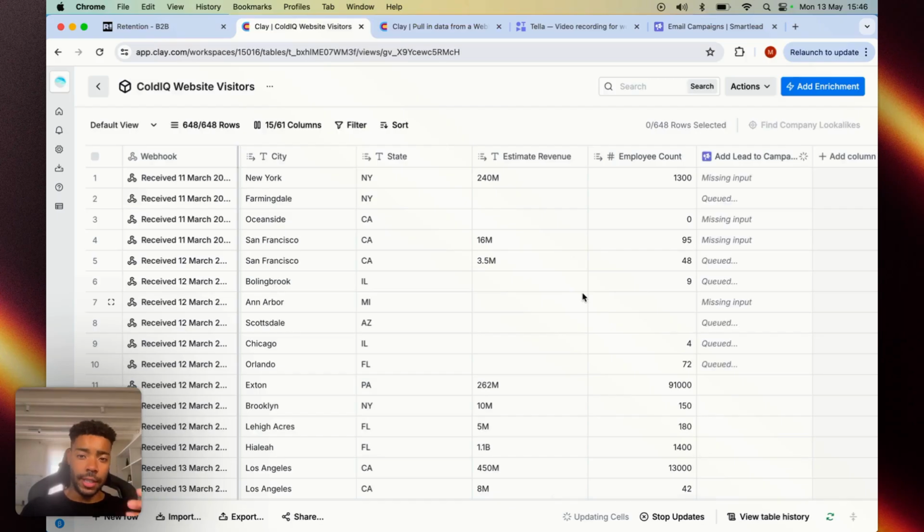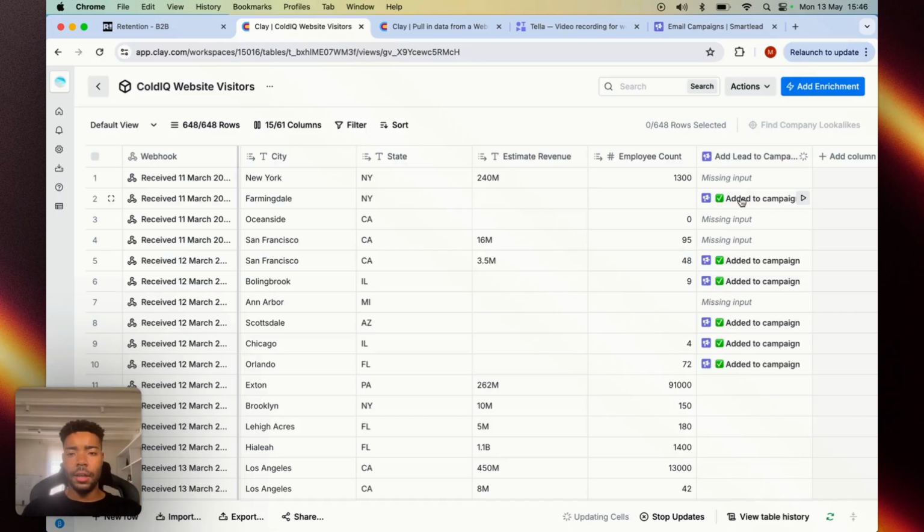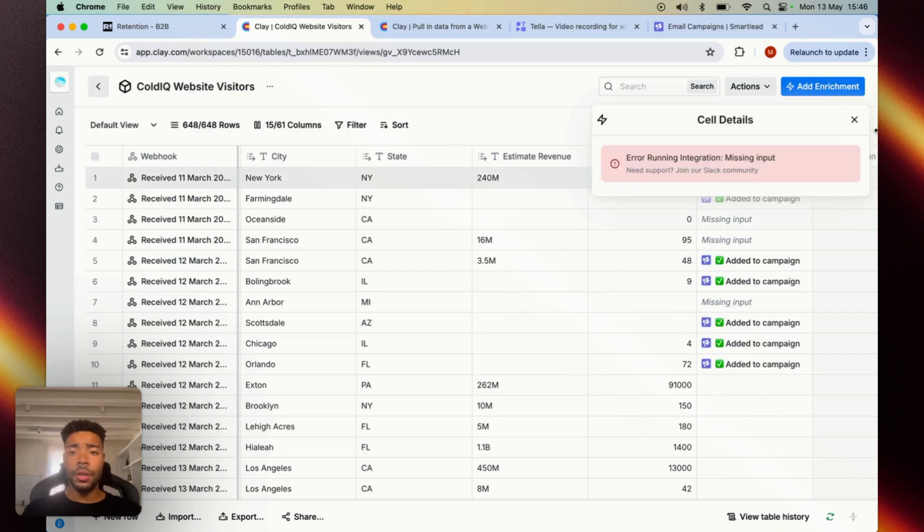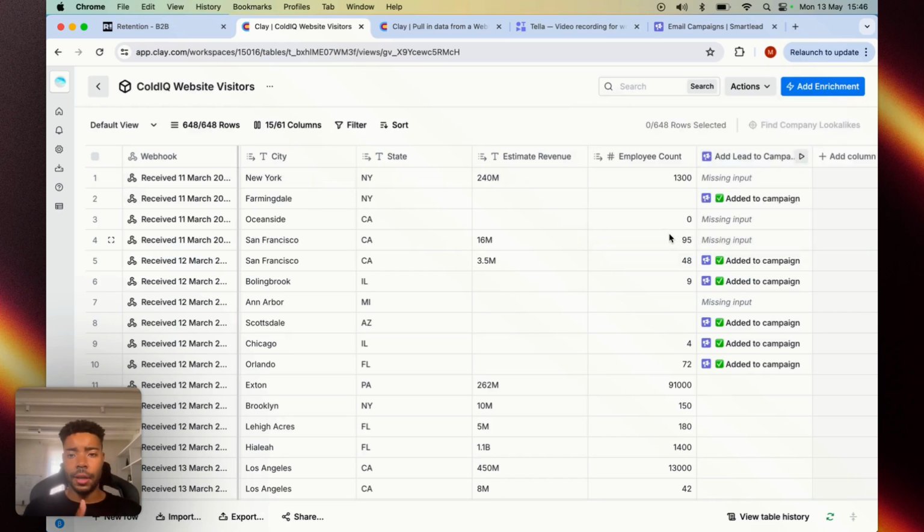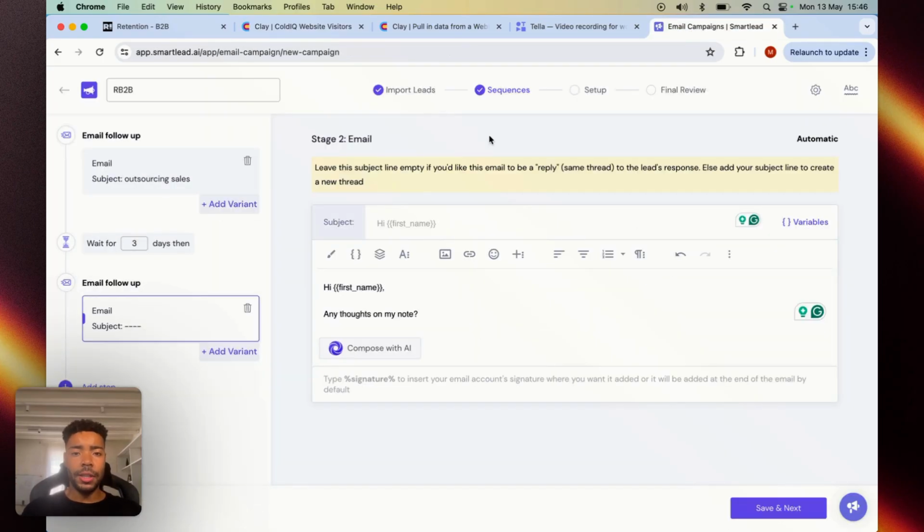And then we should see these leads being automatically added to SmartLead. So you see 1, 2, 3, 4, 7 of them are added. I'm guessing that the ones that are not added are because we don't have the email address of the people. In any case, once you added the leads from Clay to SmartLead, you can go back to SmartLead and then you can have a look at the leads that have been added by clicking on Final Review.